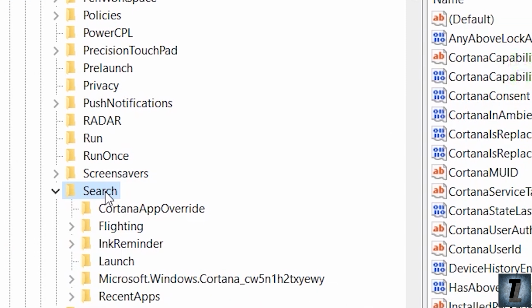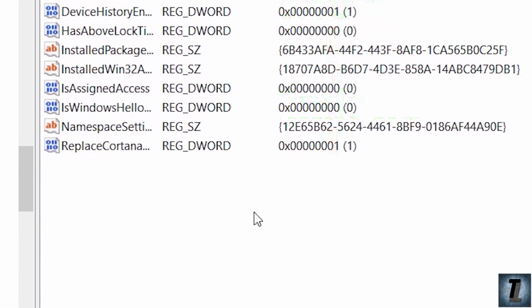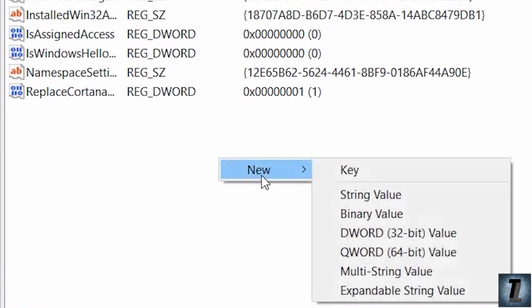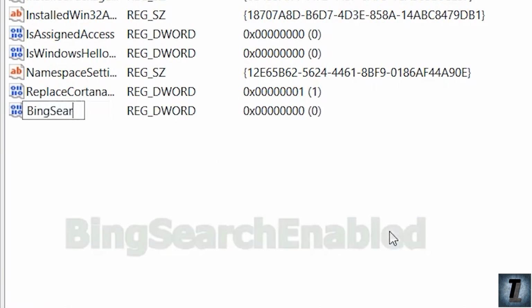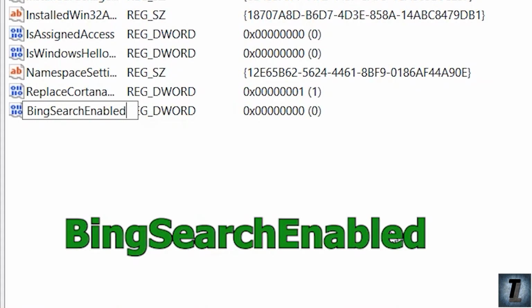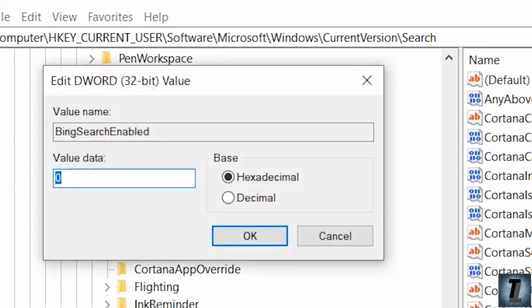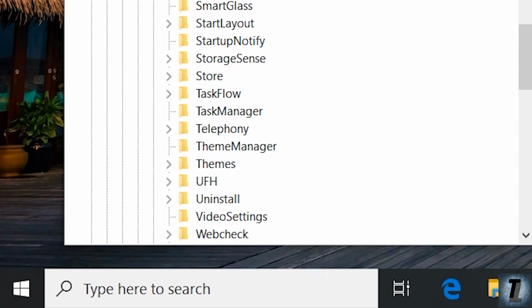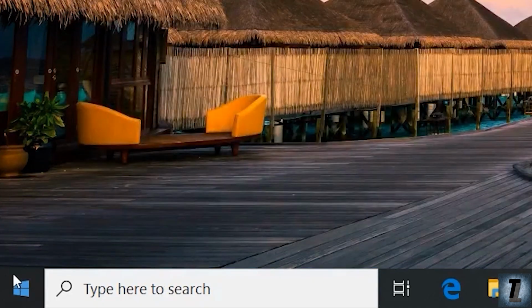Once you're there, right-click in a blank area on the right side, select New, and then choose DWORD 32-bit value. Name this new DWORD as BingSearchEnabled. After you've created it, double-click on it and change the value data to 0. That's all. This should disable Bing search in your Windows search functionality and might just resolve the issues you've been experiencing with the taskbar search not working.